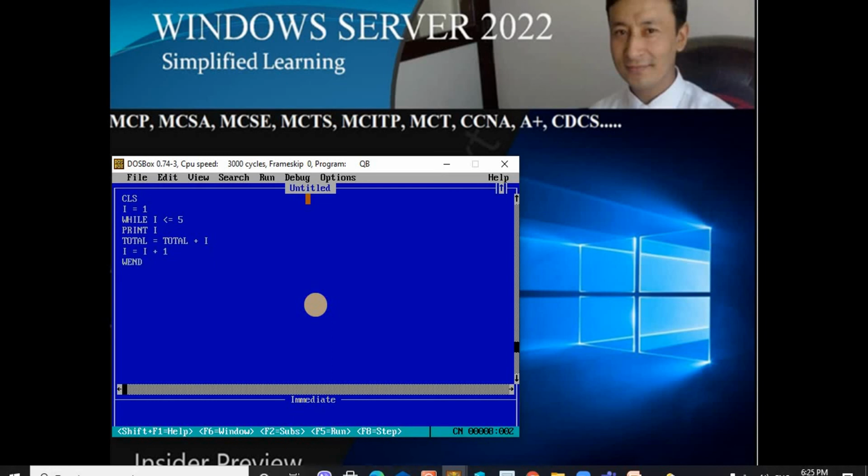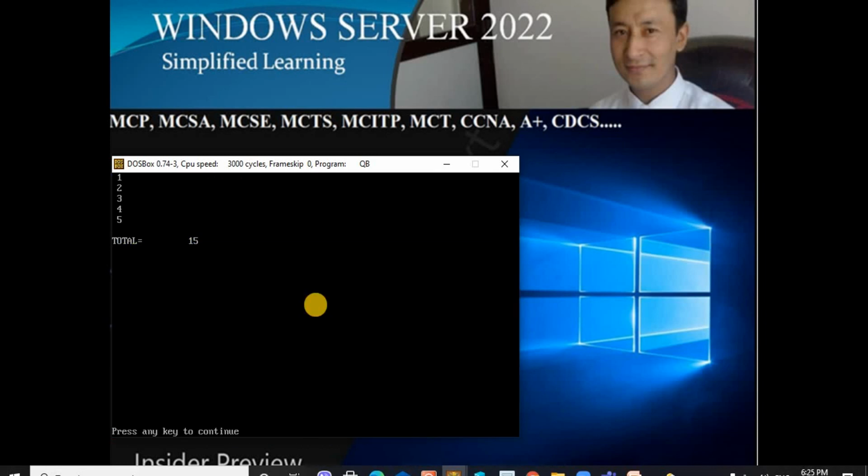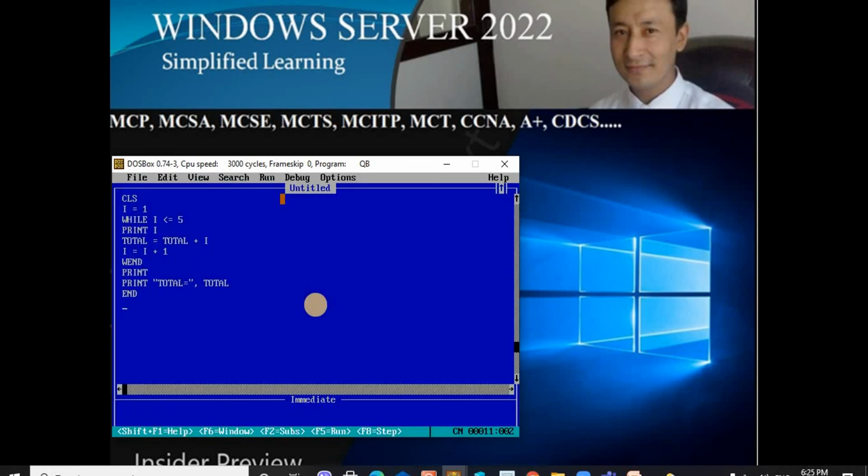Then I'm going to write wend, and I'm going to give one line break, and then I'm going to write total equals, and in which variable did I store it? That's the total itself. Now if I run this program, you'll witness the output: 1, 2, 3, 4, 5, that means 1 plus 2 plus 3 plus 4 plus 5 equals 15. So this way you can write a program using while wend.